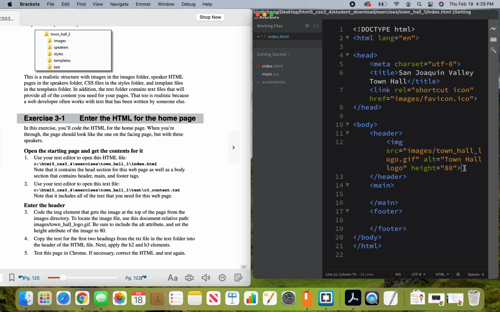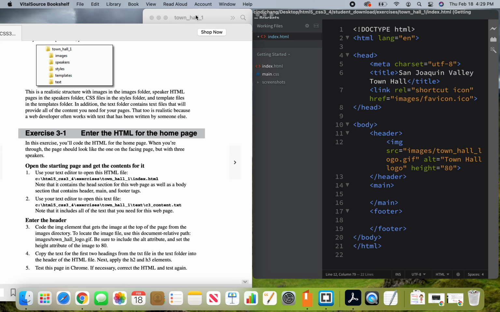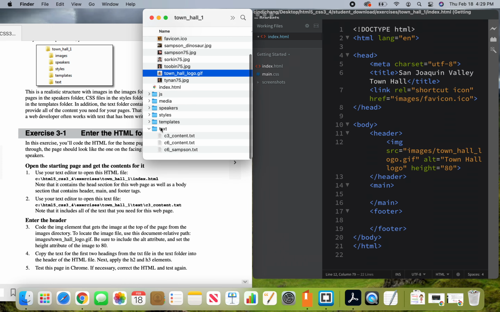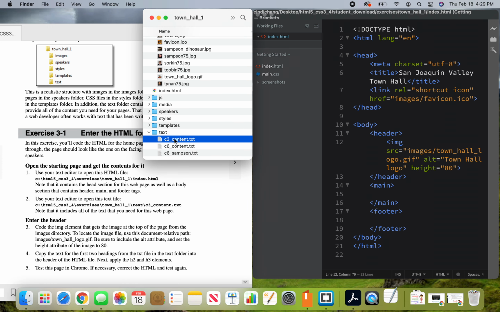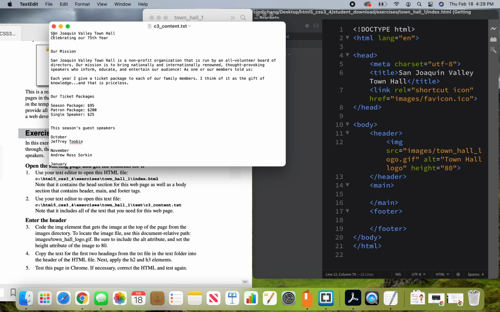So then number 4 says to copy the text for the first 2 headings from the text file in the text folder into the header of the HTML file, so right where we were working, and then we're going to make those in H2 and H3 elements. Alright, so let's go back to our structure. I think it's hidden back here. We're going to open up that text file, and these are the 2 headings that we have right up here at the top.